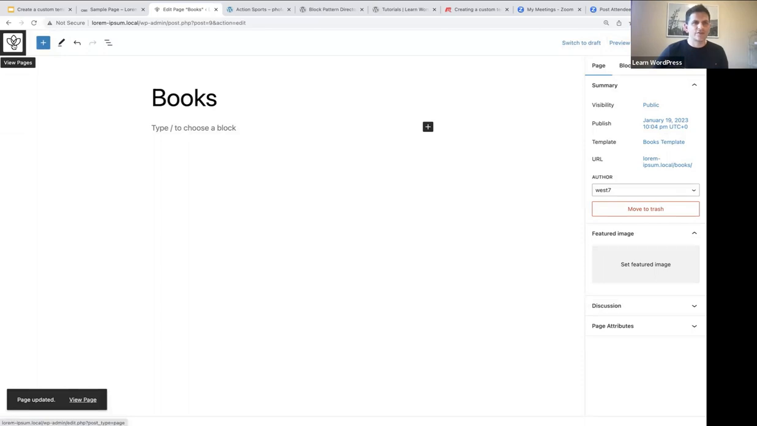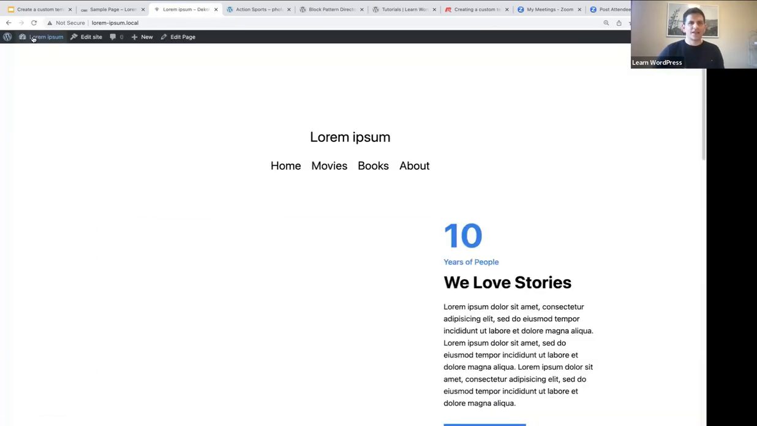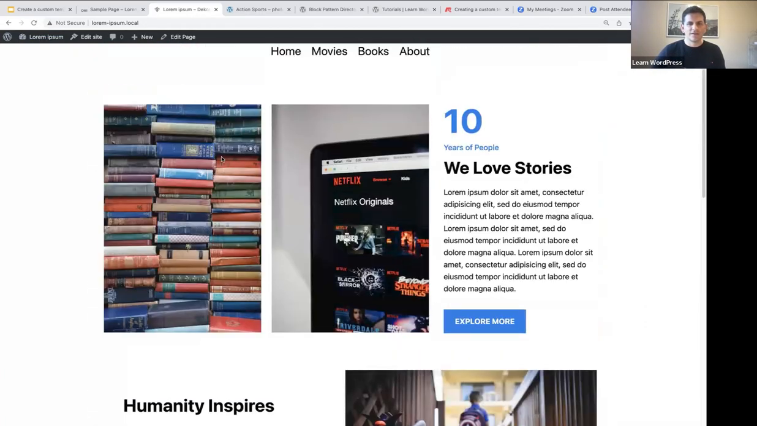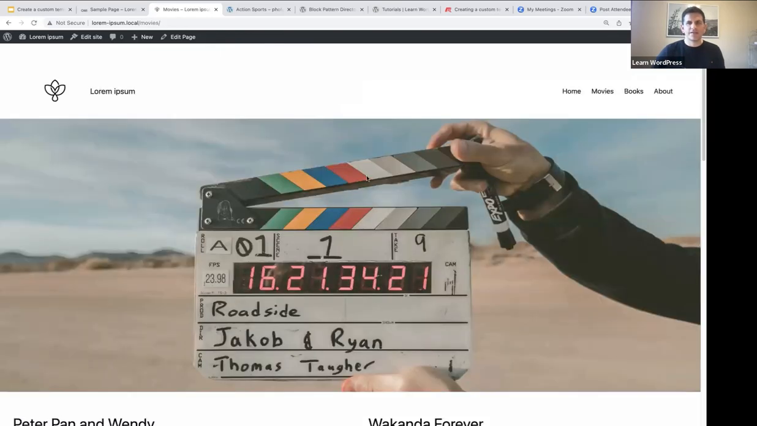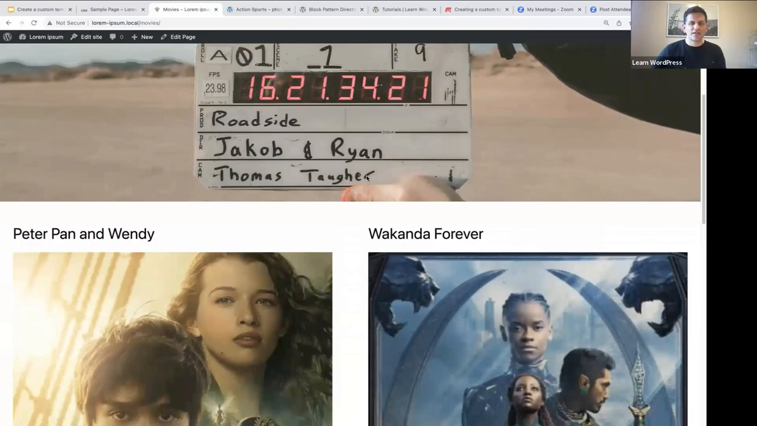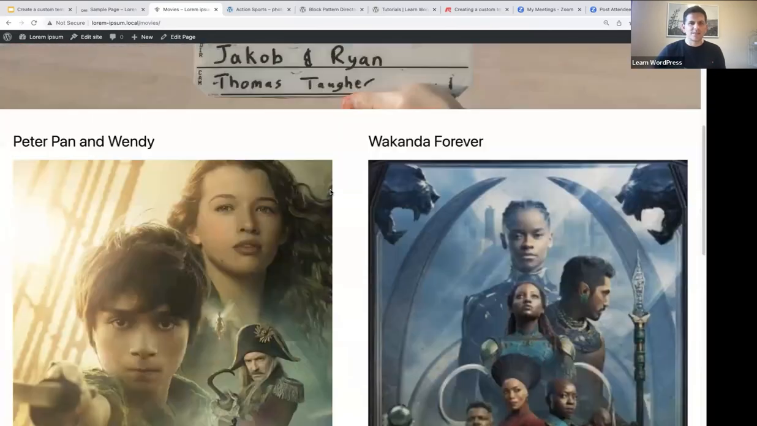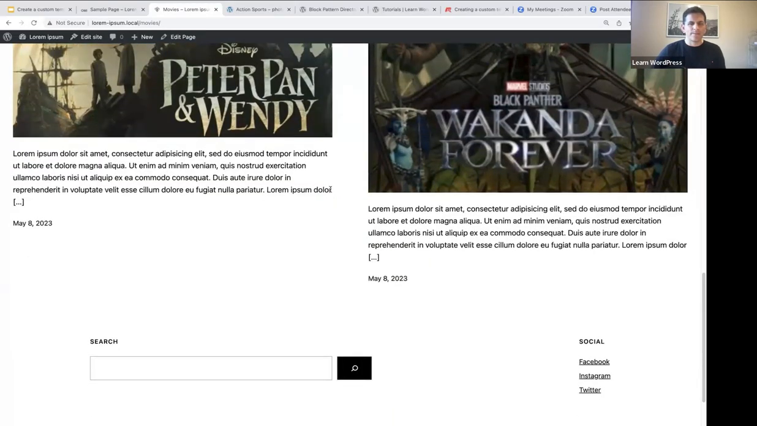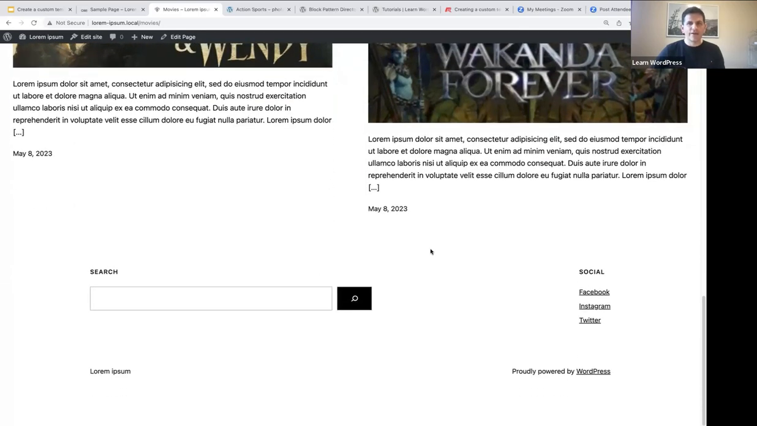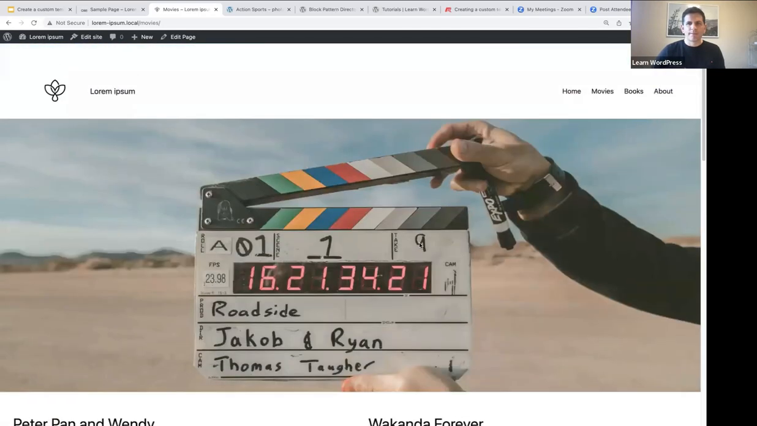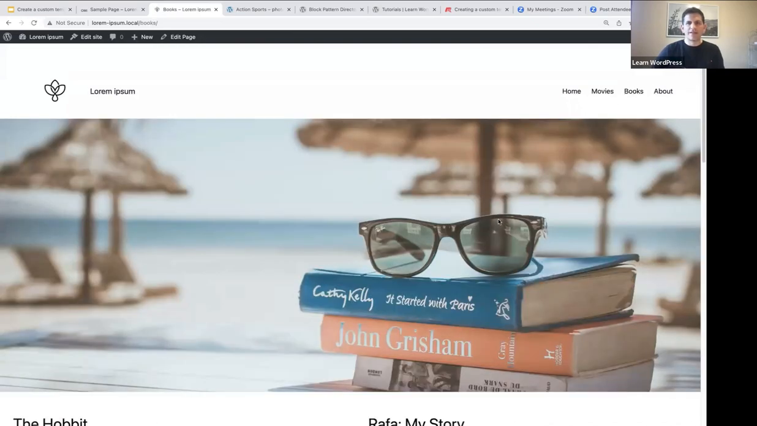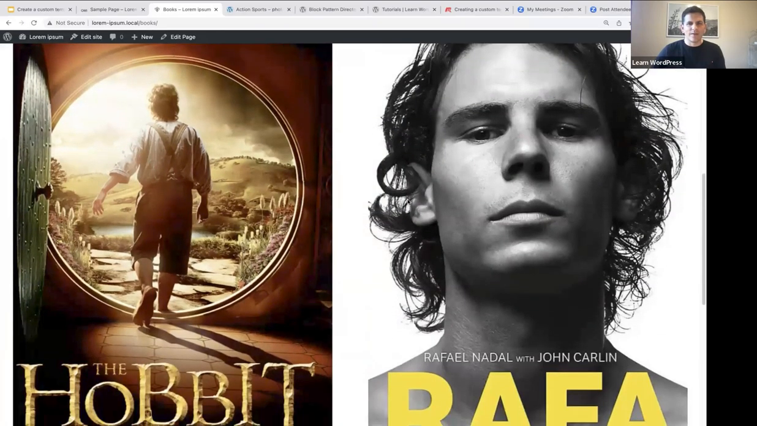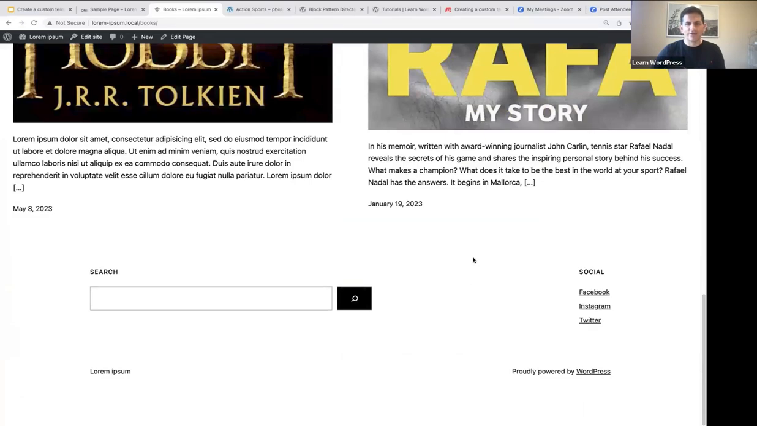So if we go to the front end of our website, here's the homepage. Now, if we click on movies, we will see that this page has got a unique header and it's displaying posts with the movies category and then our footer. And if you go to books, same thing, unique header, and it's displaying posts with the books category. And we've got our footer.